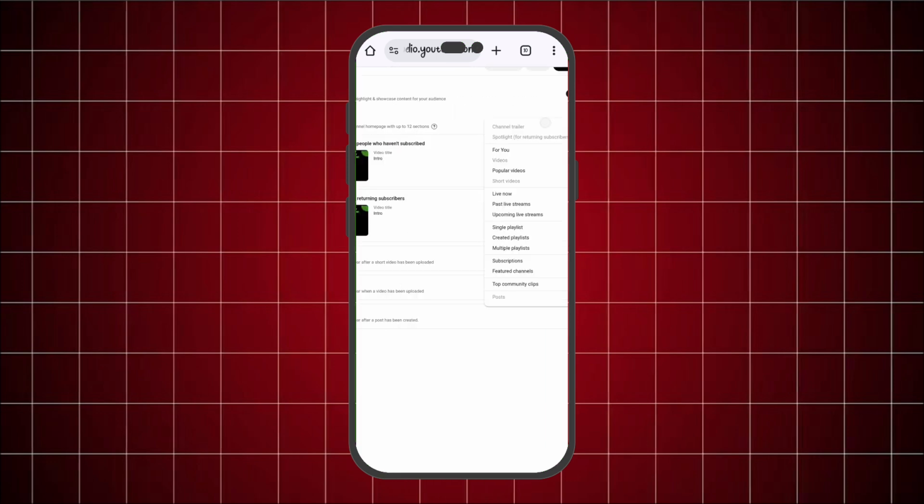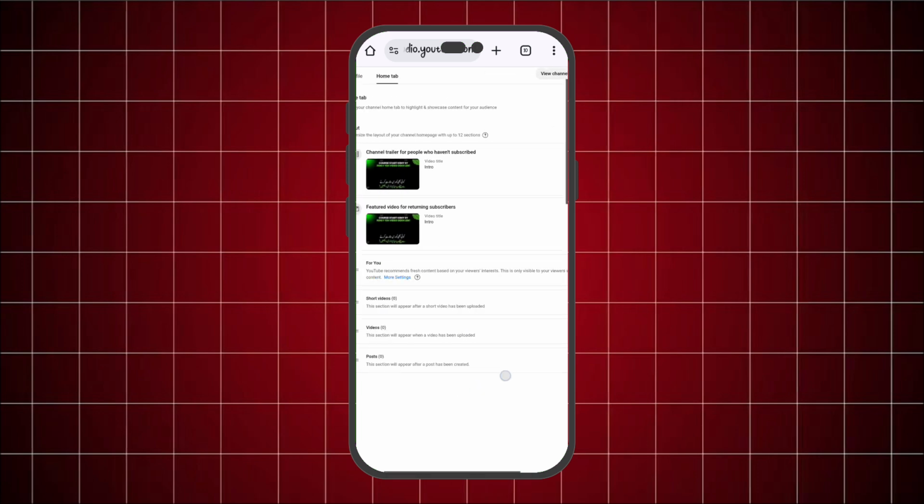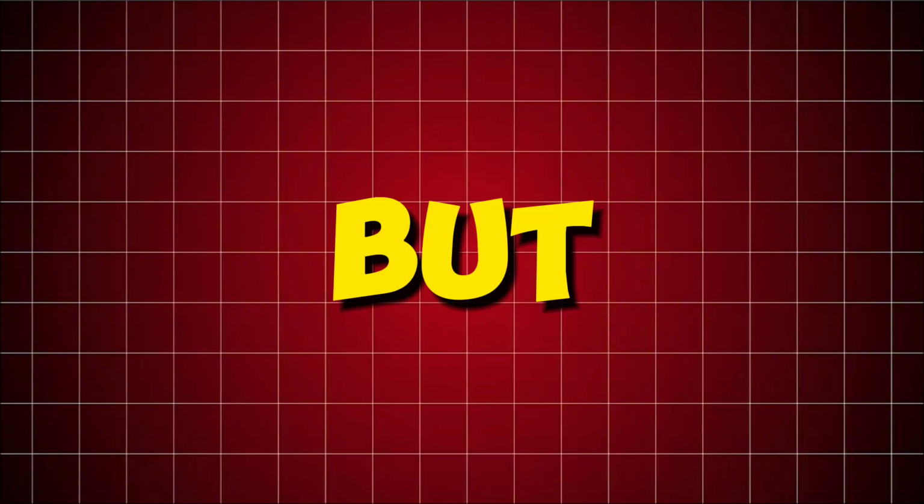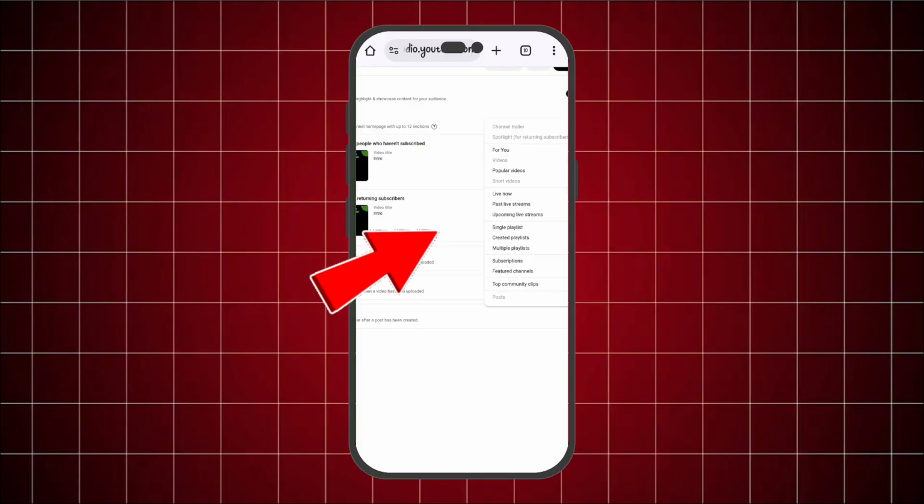Then, there's the For You section. This lets YouTube show videos based on each viewer's personal interests. Want to keep it on? Great! But don't forget, under More Settings, you can actually control what type of content appears there.